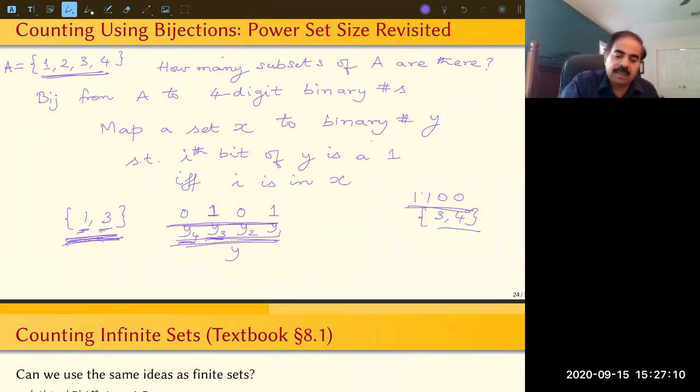Remember, bijection says that I have a one-to-one pairing and everybody is covered, right? So therefore, I can take any set here. What does the number 0 correspond to? The number 0 corresponds to what subset?